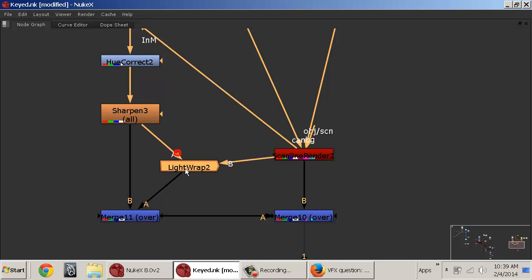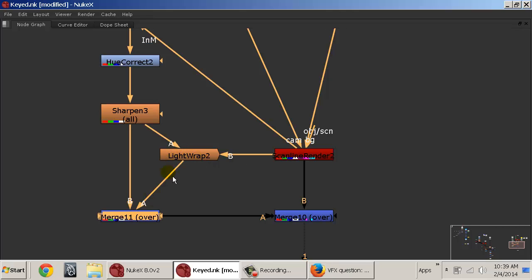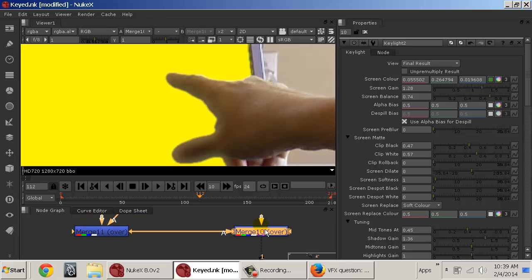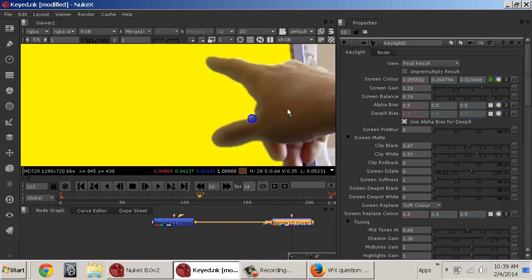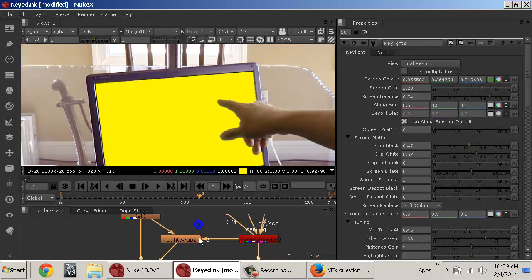And then we did a light wrap utilizing this as our A and then our card as our B. That way the card kind of blends onto the back, onto the hand. And then we did a merge for these two objects. And then we took this and merged it on top of the card.